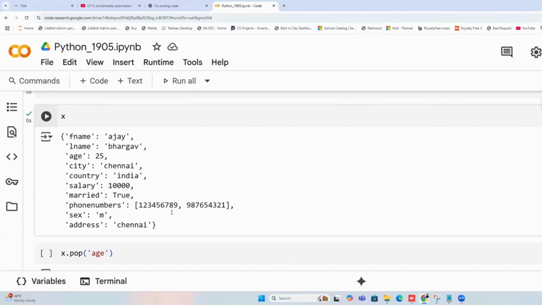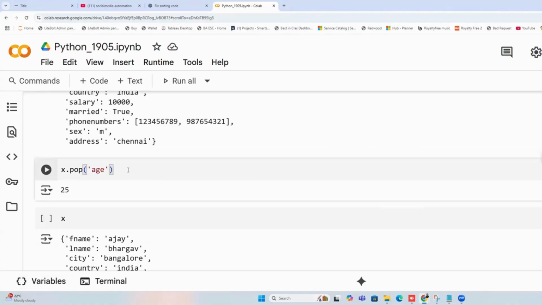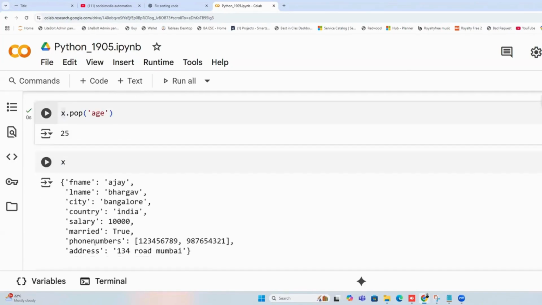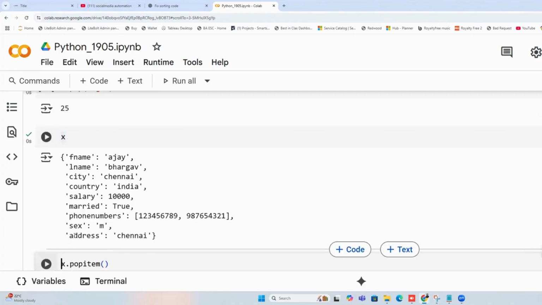Okay. Now, in our dictionary, we can also use pop. Pop acts like remove from list. So in remove, we need to mention what value we want to remove. Same way here, when I do x dot pop age, it removes age from my dictionary. So when I execute this, you see age is gone.